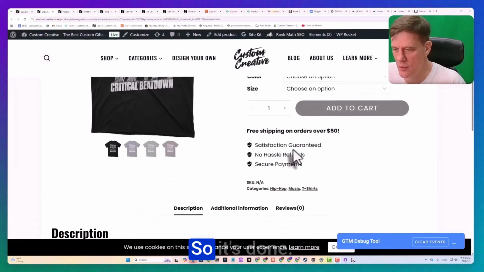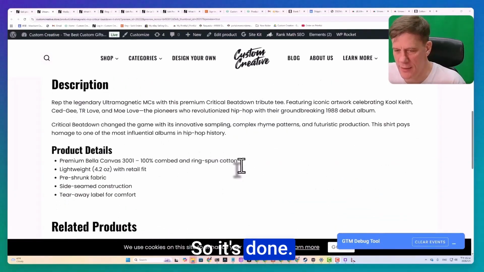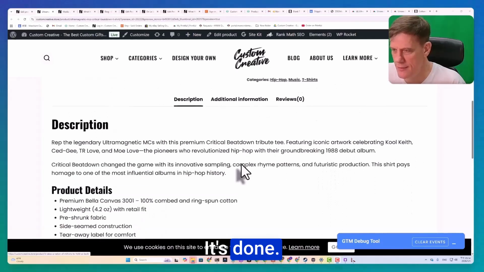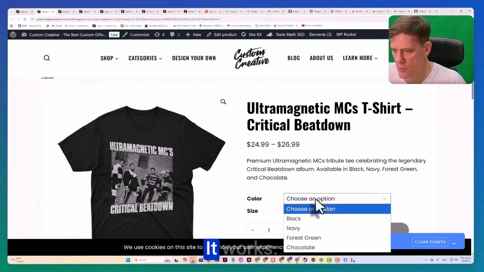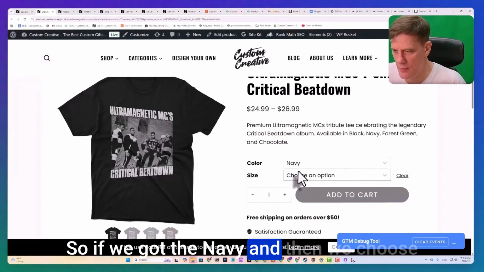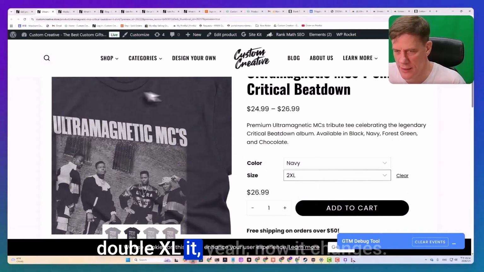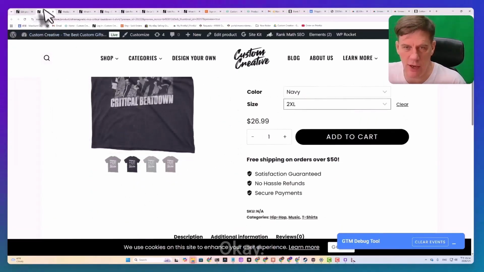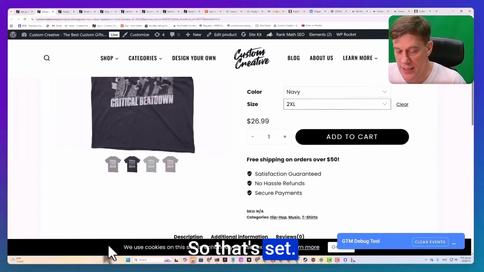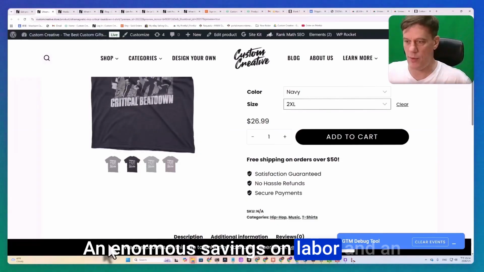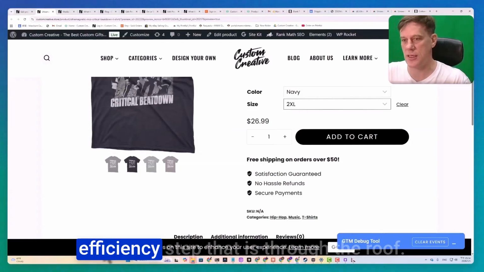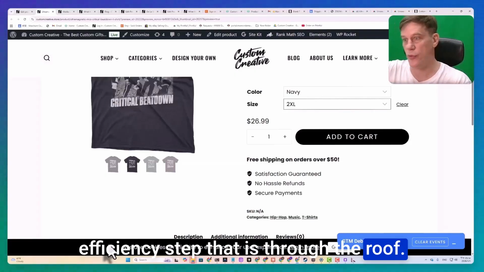Okay, guys, so it's done. We did it. It works. So if we got the navy and then we choose double XL, now it changes. Okay, so everything's good. So that's set. An enormous savings on labor and an efficiency step that is through the roof.